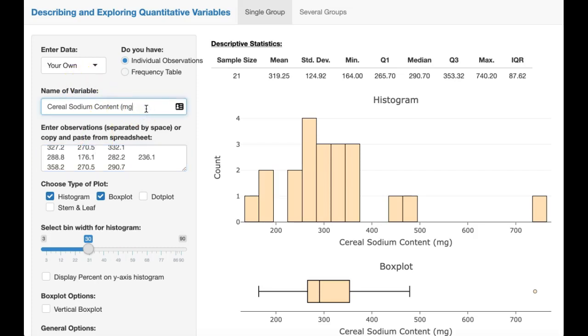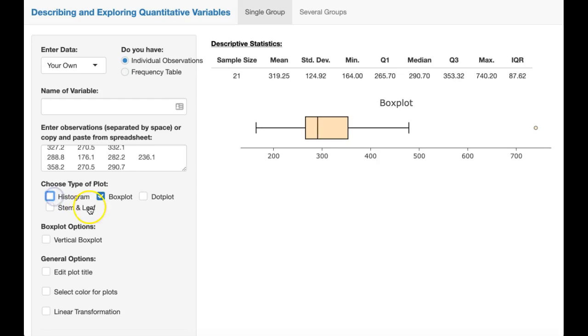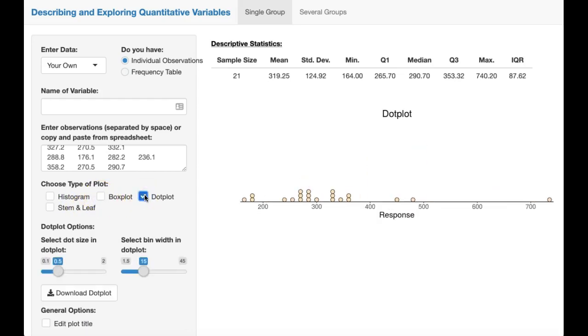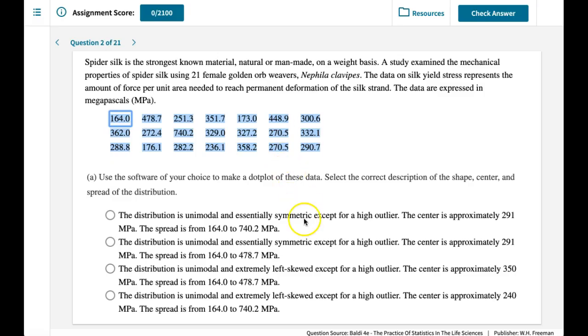And there, of course, I can delete out the name of the variable because I don't need that. I don't want a histogram or a box plot. I simply want a dot plot. And so my dot plot looks somewhat skewed to the right, but I have all of my numbers that I need. So the mean of my data set is 319.25, and the median of my data set is 290.7. And so I can use this to answer all of those questions.